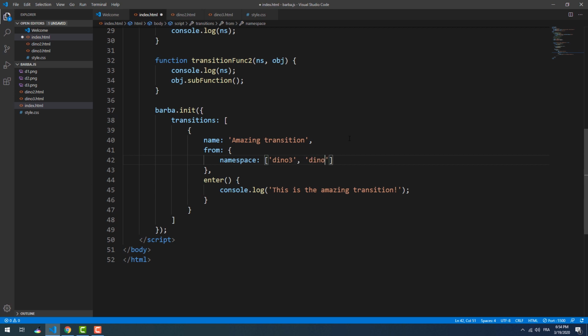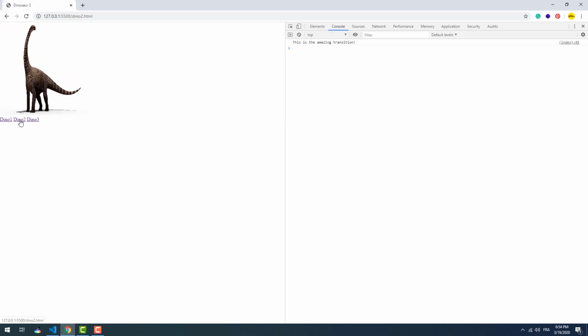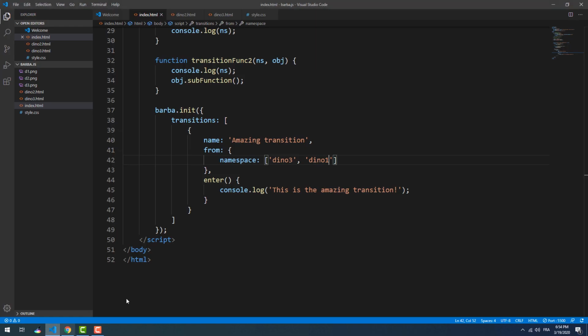Keep in mind that we can set more than a single namespace in the namespace property. And now, as you can see, the message appears only if we start the transition from the first or the third page. We have also the route rule, which won't work unless we install the Barba router plugin. The third rule we can use is custom.